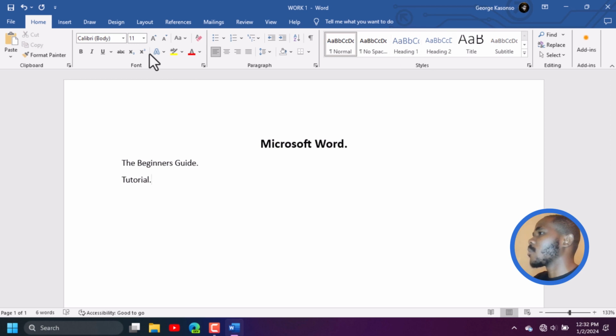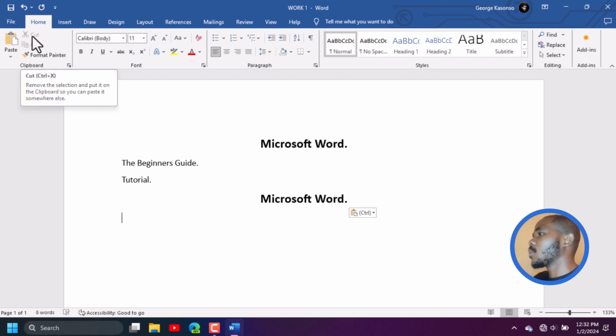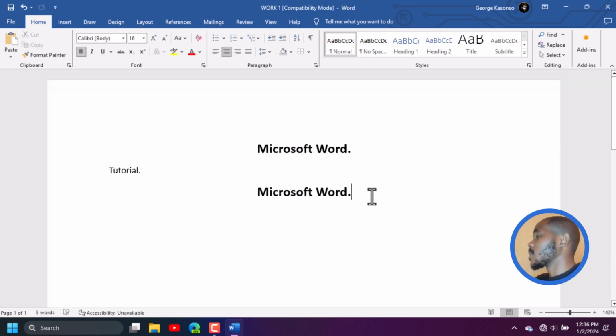So you have the clipboard. If you want to copy something from one place to the other, for example, highlight it, then you come here and copy, then you can come down there, press enter, then you can paste this same heading. This is where you can also cut. The cut option, you have to highlight something that you want to cut, then you see that it's now activated, then you cut it, click to the end of this line and press enter, then you can paste that line there.